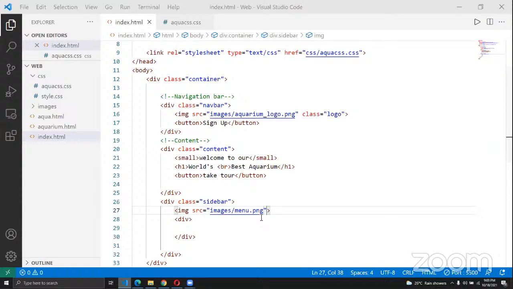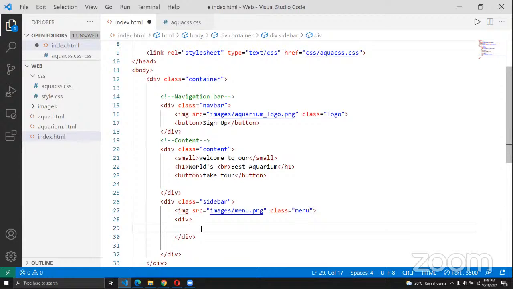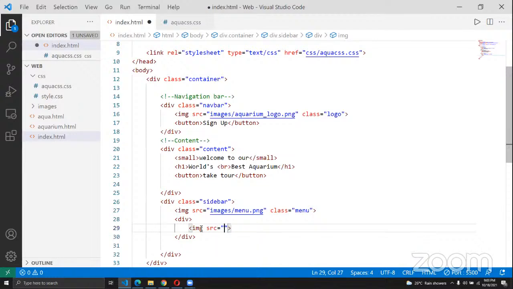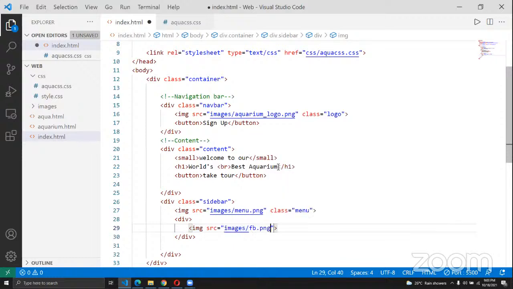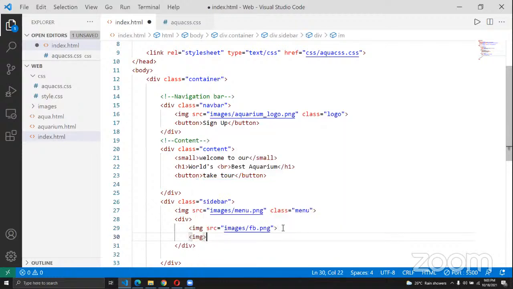Okay, let's style it. We need to create a class. Class is equal to menu. I'll style it later. Let me first add these ones. Now here I'll need images, and those images are going to be for social networks. So first images. I'm going to bring one for Facebook. Then I can copy and paste, or let me just write again.